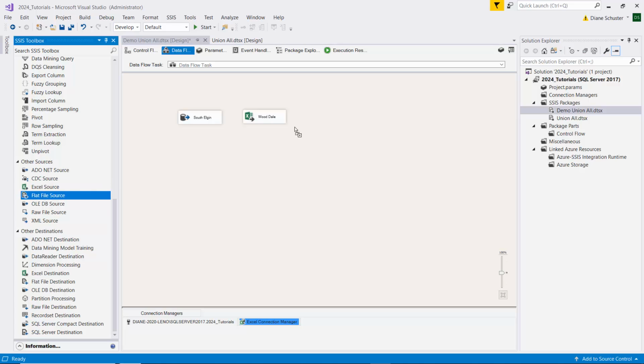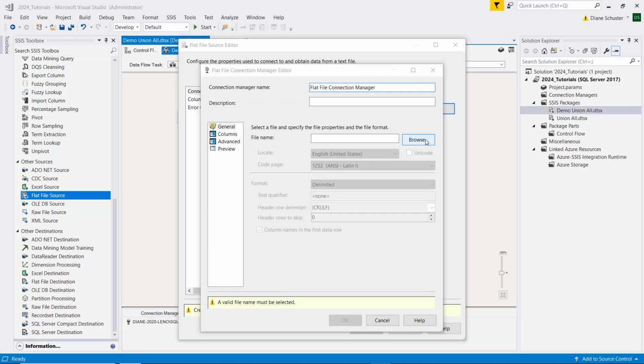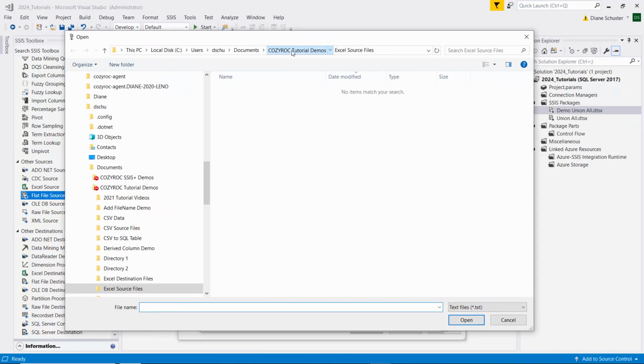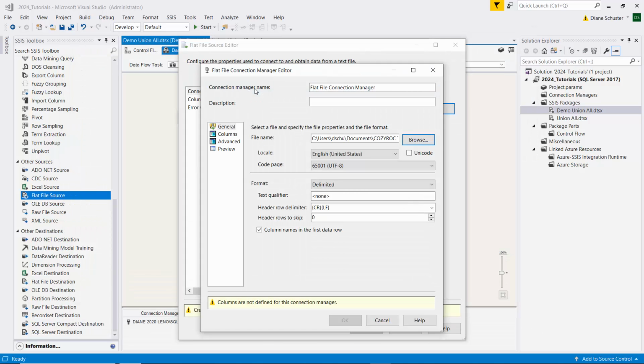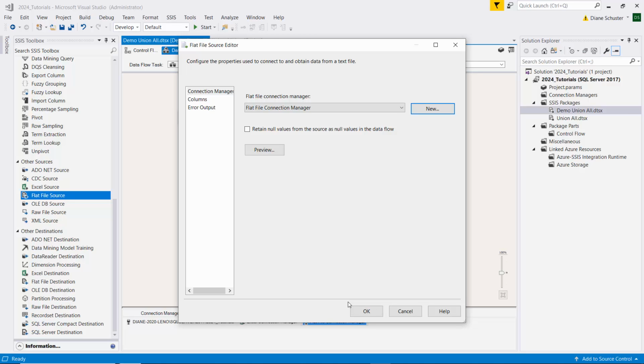And now for the final or the third input, we're going to use the flat file source, and this is the DeKalb data coming from the CSV file. So I'll set up a connection manager for this. I'll browse to find the CSV file. So that'll be in the CSV source files. And then I need to change this to look for CSV files, and then they show up. So I'll choose the DeKalb Gaming with 6 columns file. And if I click on columns, now it will let me close this editor, and now we're in the flat file source editor, and I'll close that.